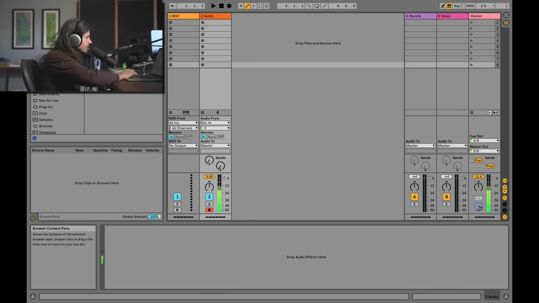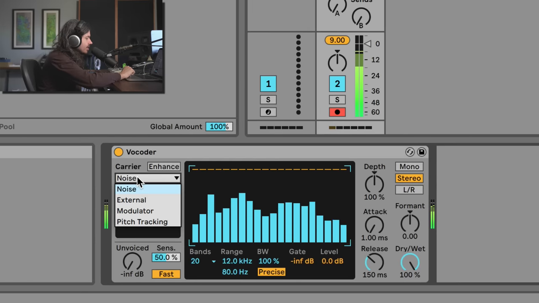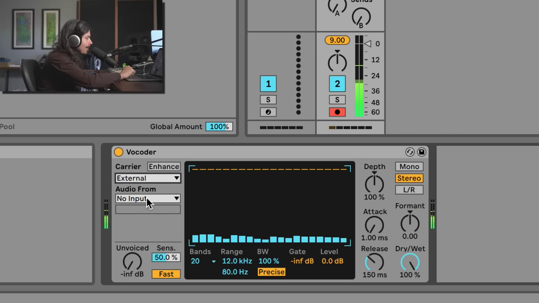So now we have a fresh Ableton set, and let's do this from scratch. All right, so first things first, we're going to grab a vocoder and we're going to drop it into the track that my vocals are coming down. Okay, and this is what it sounds like now. Blah! The reason it sounds like this now is because vocoder actually has four modes. So we're going to switch it to external.